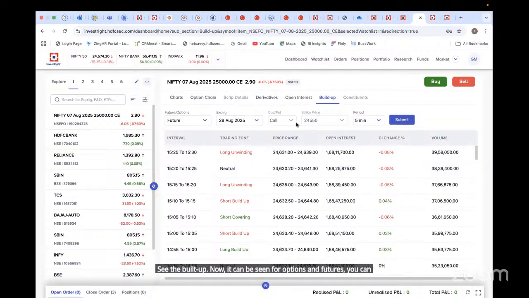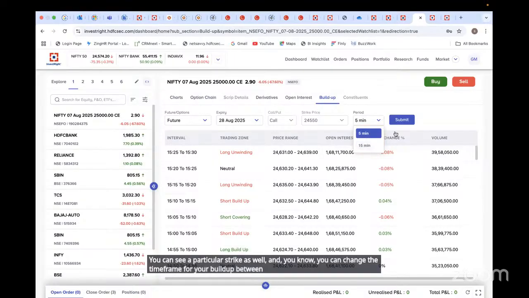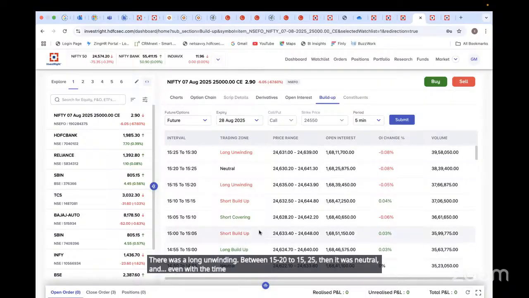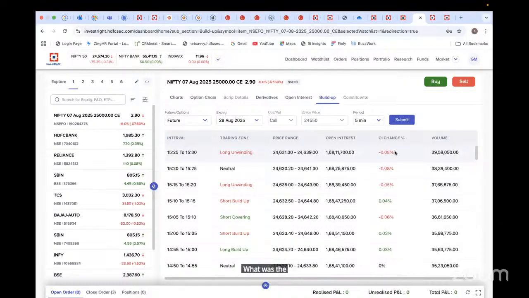You can change the expiry, you can see a particular strike as well, and you can change the time frame for your build up between 5 minutes to 15 minutes. So for each time frame, for example 15:25 to 15:30, there was a long unwinding. Between 15:20 to 15:25, it was neutral. And with the time frames, it will also show you what was the price range, what was the open interest, and what was the OI change, of course, and the volume as well.